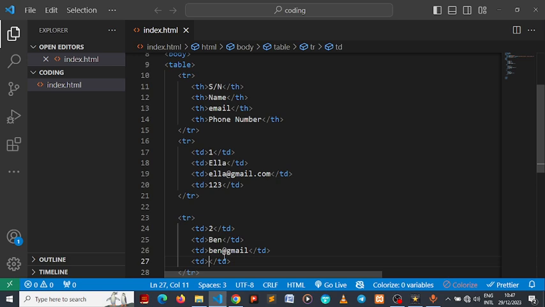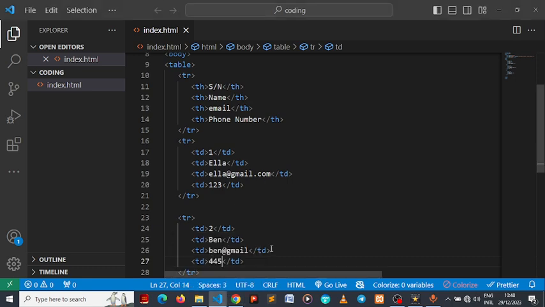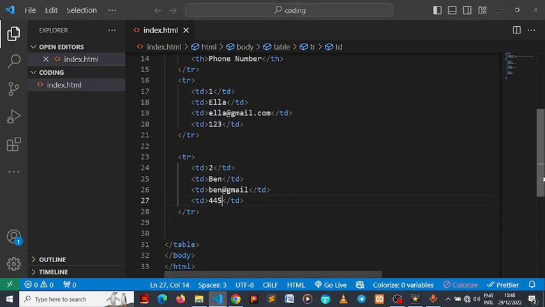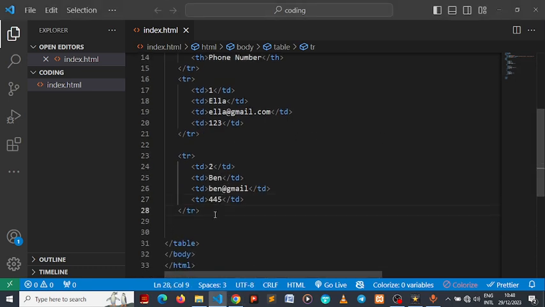Then we have maybe 445 being the phone number. So let's refresh and see. I expect that to come up here as the second information there, then the email, and of course the phone number. And so I can decide to do as much as I want by just copying this and pasting. So let's copy this and paste.